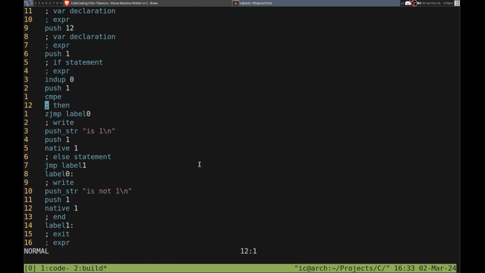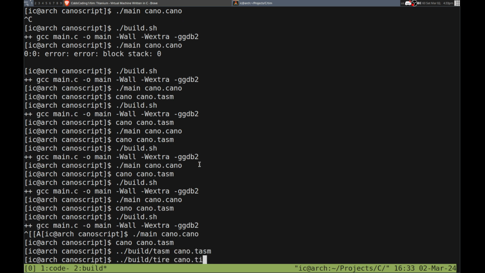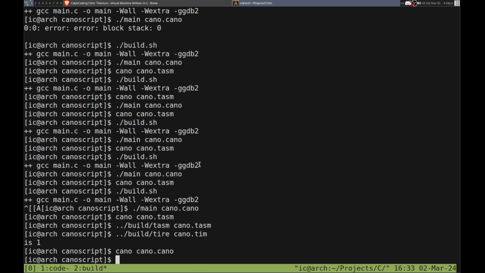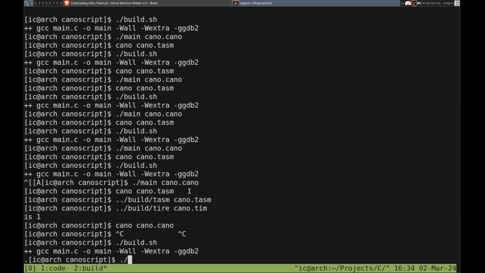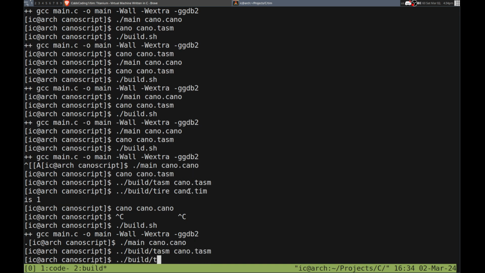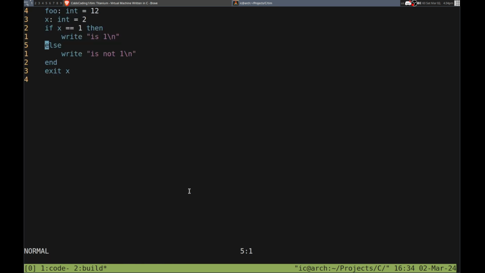Then I think that's right. So 0 jump to label 0. We have a label 0 here. So that should work, I believe. Running is one. And it is one. Okay, let's change it to 2. Oops, I can't do anything. What? Okay. That was weird, but okay. Okay. So that worked.